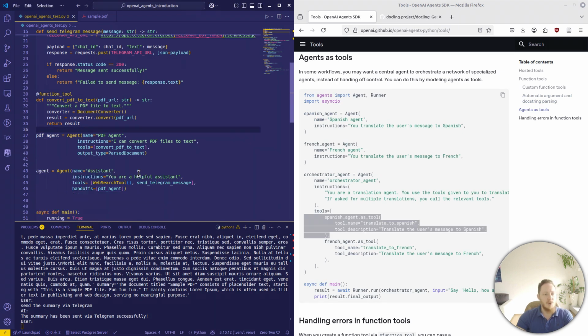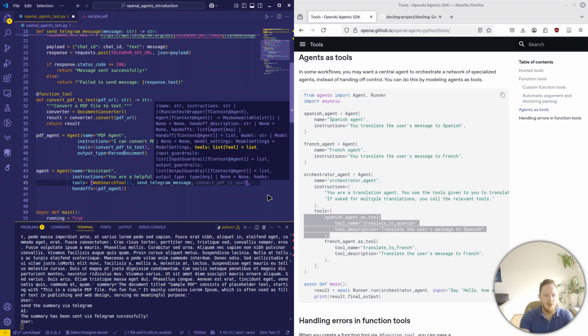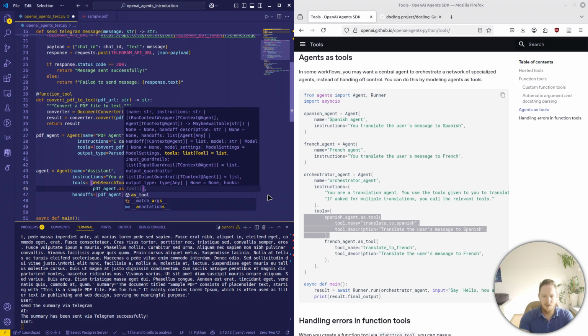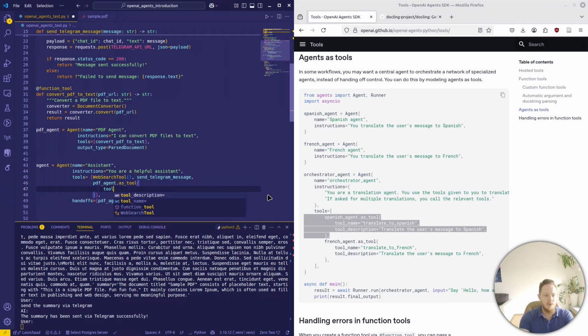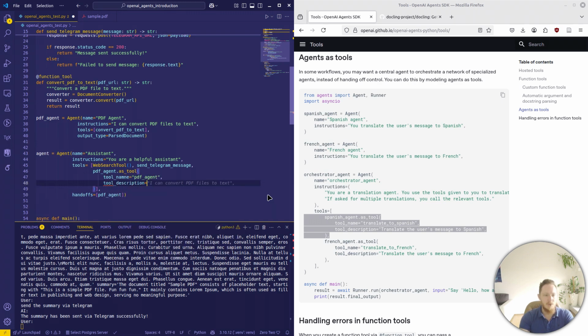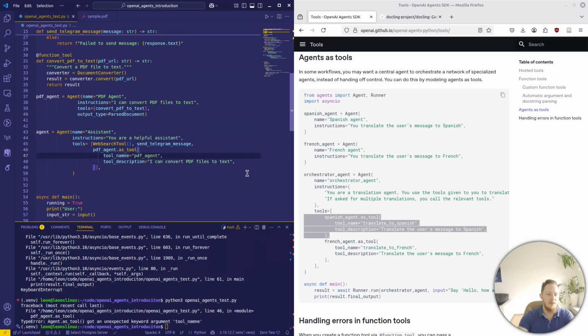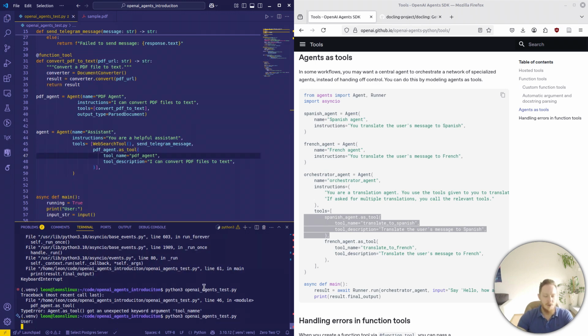Okay, let's try that out. Actually, instead of the handoff, we just write pdf_agent.as_tool and give it the tool name, pdf_agent, and tool description: I can convert PDF files to text. Perfect. Let's remove the handoff, typo, tool name. Now let's try it again. Please transcribe and summarize this PDF and send it via Telegram.